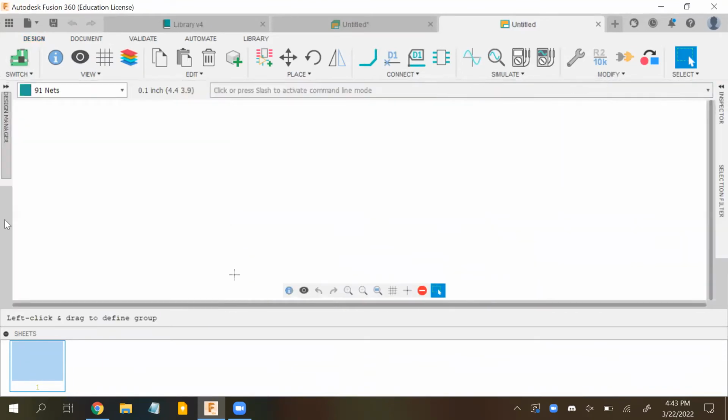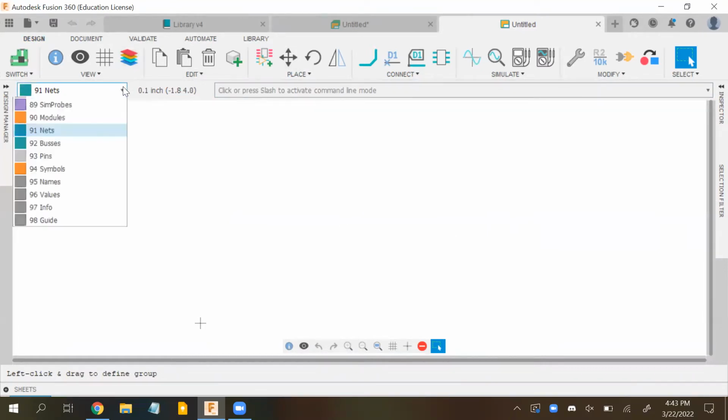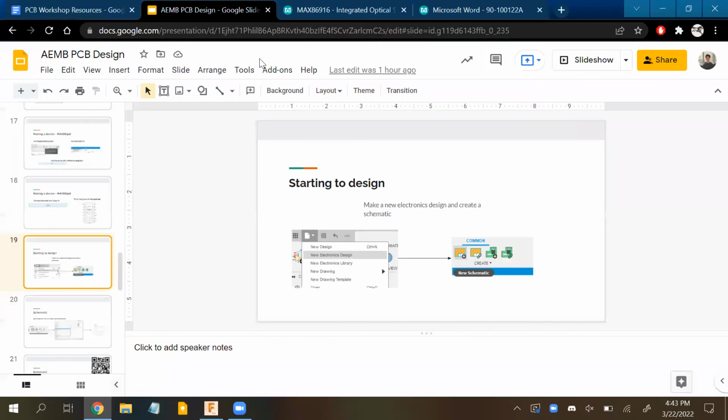I'll just close out all these side windows. And this is kind of similar to what we saw when we were making our footprint. It's the same white background, and you'll see also that there's some similar common layers. So we want to add our sensor part to the design now.